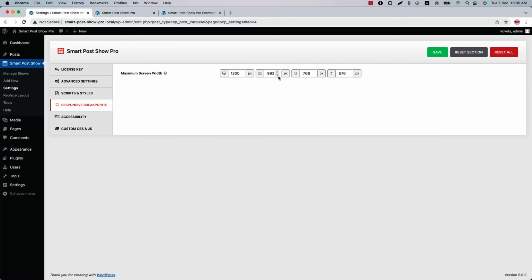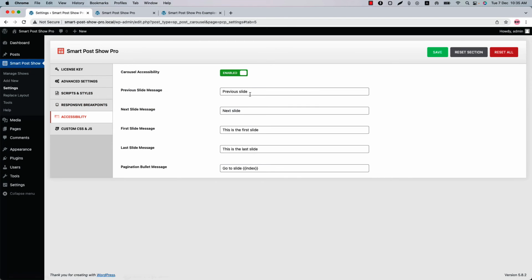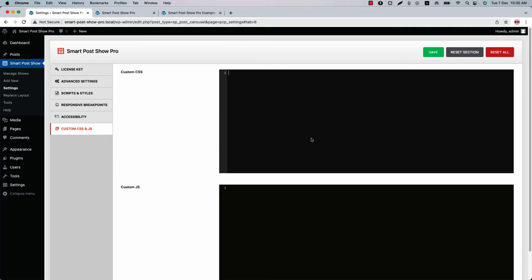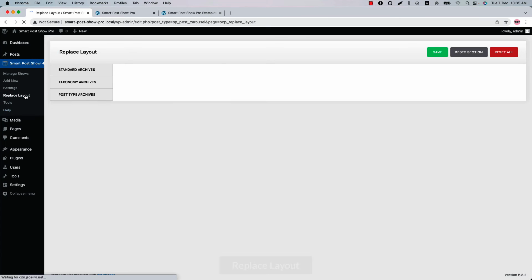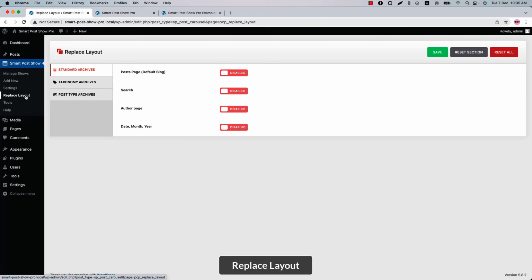Those are the responsive breakpoints. Enable or disable the plugin accessibility. Write down the custom CSS and JS here to modify the plugin default styling. Next one is replace layout. You can easily replace the standard archives and taxonomy archive pages with the plugin layouts.